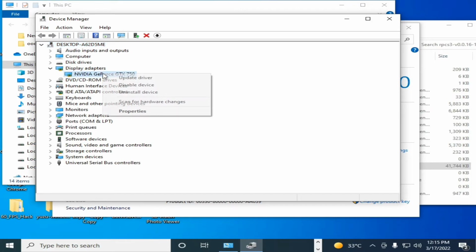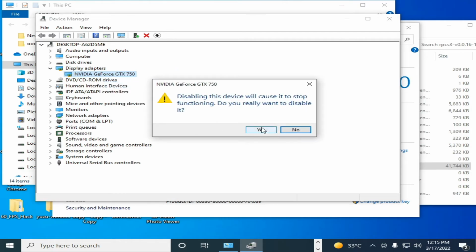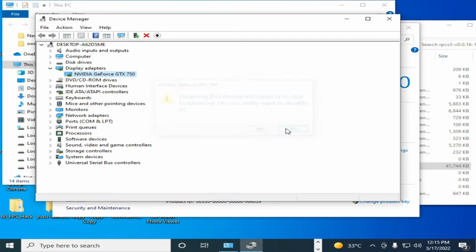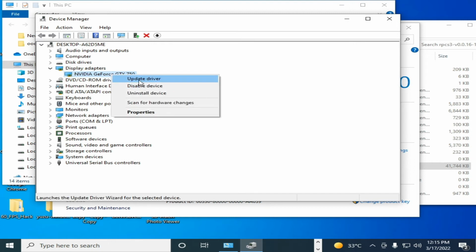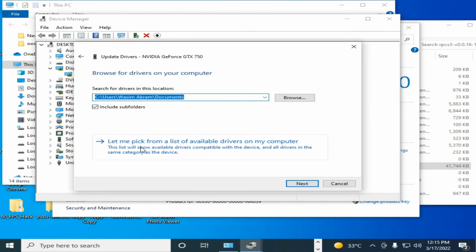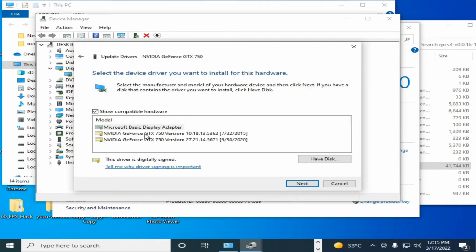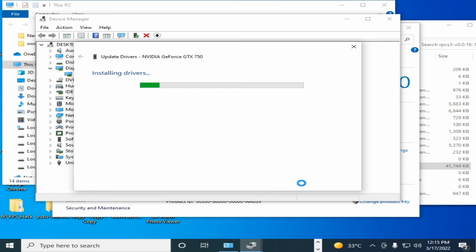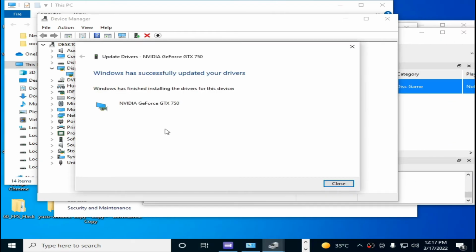Okay, so you can disable your device like this. Right click and go to disable device and click on yes. But I do not disable this device because I have only one device as GPU in my PC. So if you have only one device in your PC as GPU, then you will have to update your drivers for your GPU. Right click and update drivers and click here, browse my computer for drivers, and let me pick from a list of available drivers on my computer. Click here and select your device and click on next and wait for some time. So guys, you can see Windows has successfully updated your drivers.